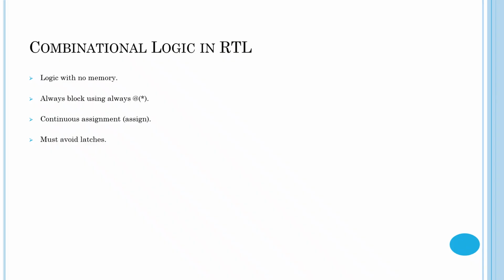The asterisk indicates that the block should re-evaluate whenever any of the input signals change. This ensures that the output always reflects the latest input values, just like real combinational circuits. Another common way to model combinational logic in Verilog is the continuous assignment using the assign keyword. This method is especially useful for simple logic expressions such as multiplexers, adders, or bitwise operators. Continuous assignments are evaluated continuously, just like a physical wire implementing a logic function.